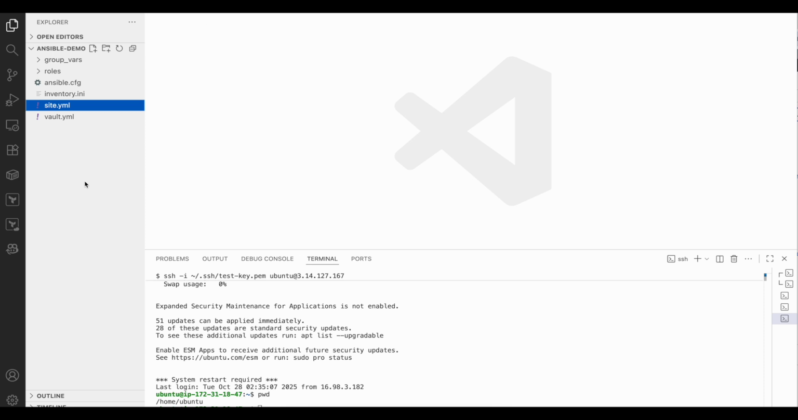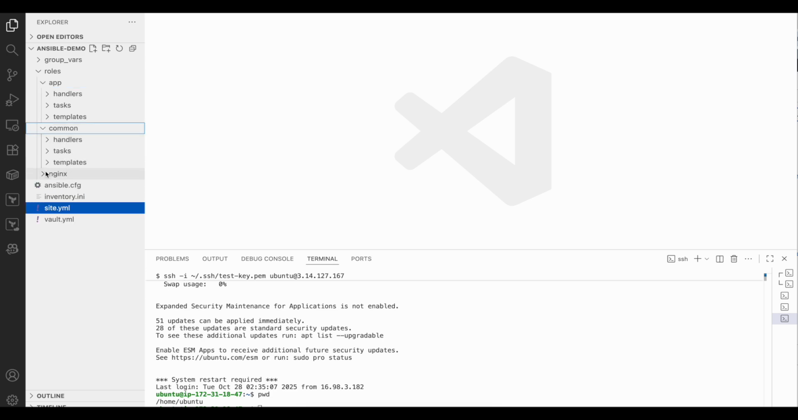Let's check the roles folder. Each role has its own folder with tasks, handlers and templates. For example, the common role will install base packages and the app role will deploy our Python web app. This modular design keeps everything clean and reusable.